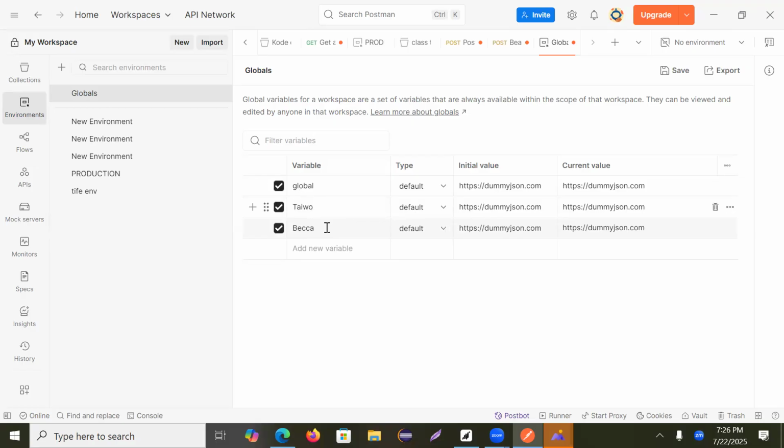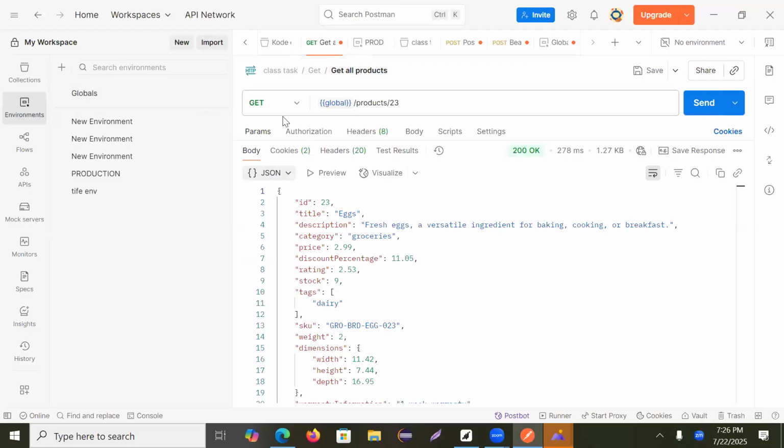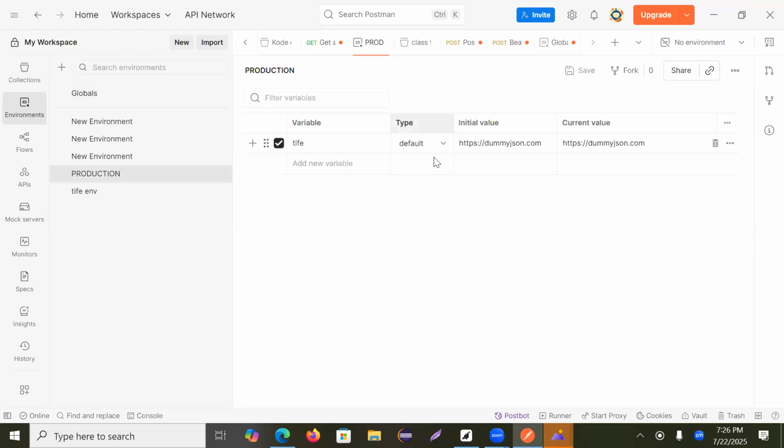So anytime I need to test the global application, instead of writing the URL, I'll just come to the request that is meant to use the global, and I'll reference the global. Then I know that anytime I'm referencing the global, it is actually referencing this URL. And this URL can be anything. You can change it to another URL entirely. Becca, do you understand now? Yes, ma'am, I understand.